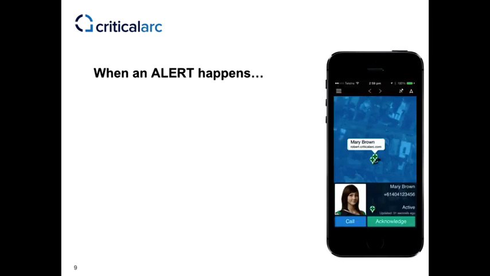So when an alert happens, you will receive an audible tone on the device. Even if the device is in its locked mode on your belt, the audible tone will occur. By acknowledging that notification that has come with the audible tone, the application will open up and be centered on the location of the alert that has just occurred.